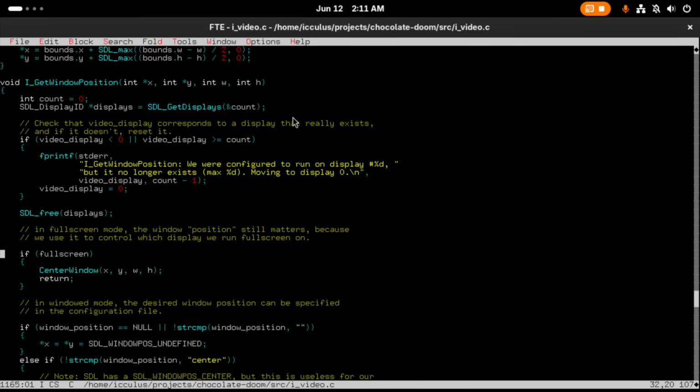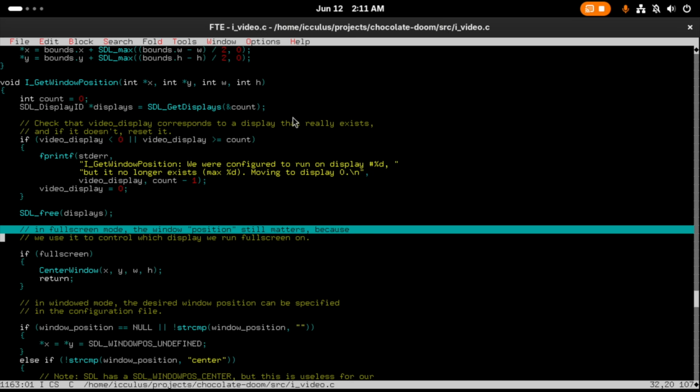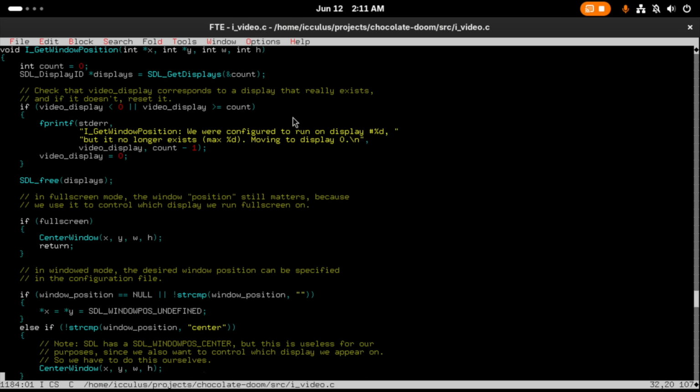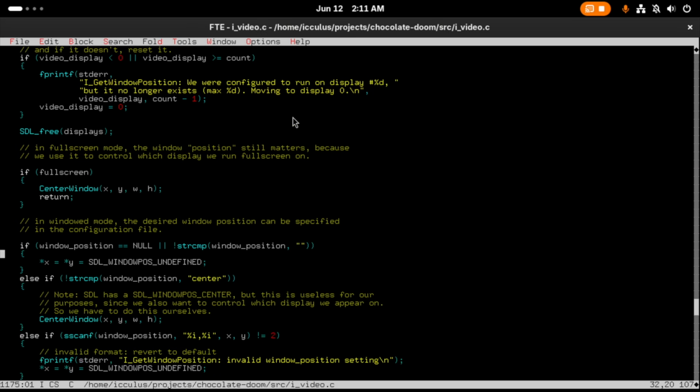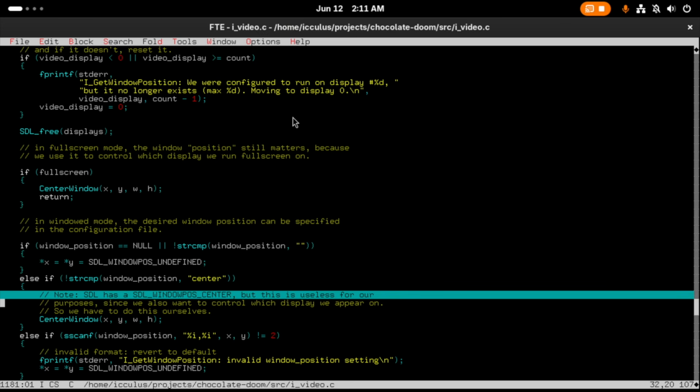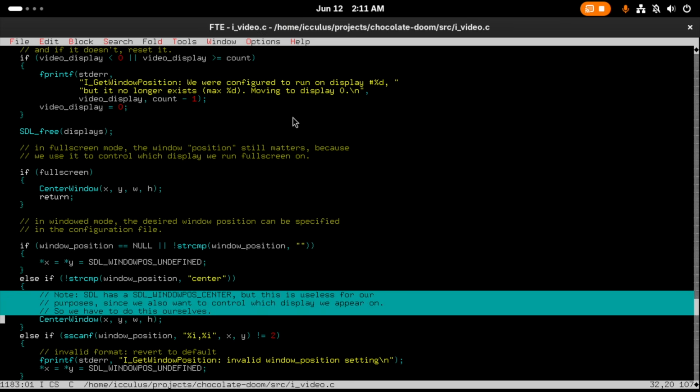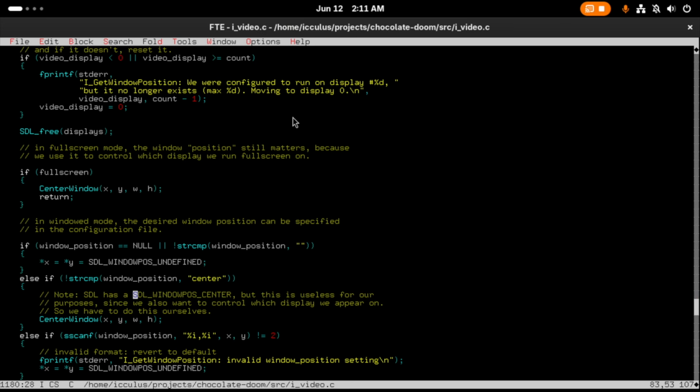Center window. In full screen mode, the window position still matters, but we use it to control which display we run full screen on. Yes, that's true. Windowed mode, the desired window position can be specified in the configure file. Okay, cool. Note, SDL has a window position center, but this is useless for our purposes since we also want to control which display we appear on. So we have to do this ourselves. But you don't. So, hang on a second here.